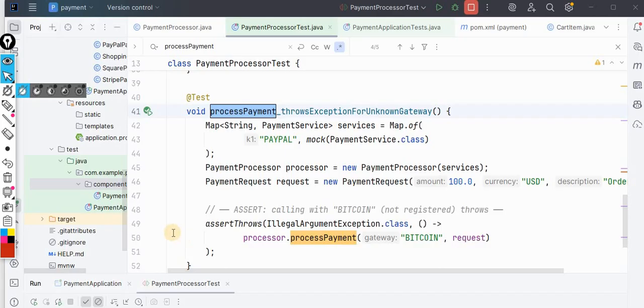Can you repeat? The second test case is only checking that if someone, instead of PayPal, says I want a Bitcoin gateway, then we need to throw the error. The error is illegal argument exception. Is this clear to you?